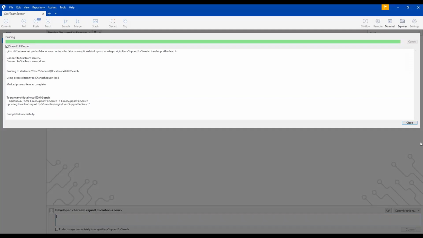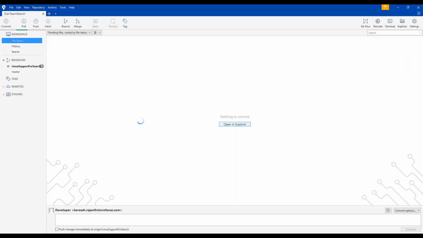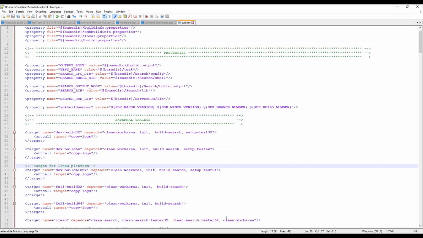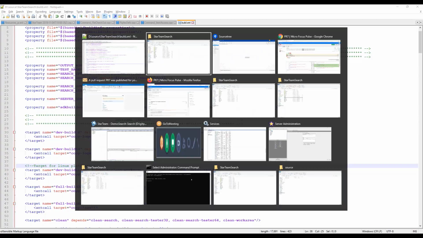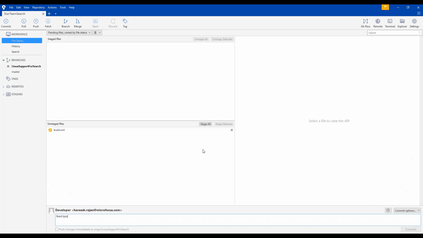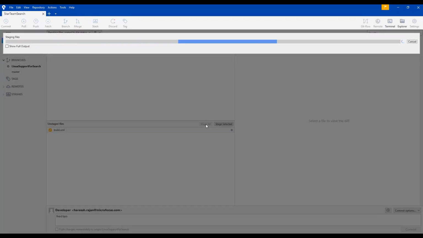So the Git user goes back to their SourceTree, opens up the file, and fixes the typo. So once they're done with their rework, we're now ready to check in back to StarTeam.